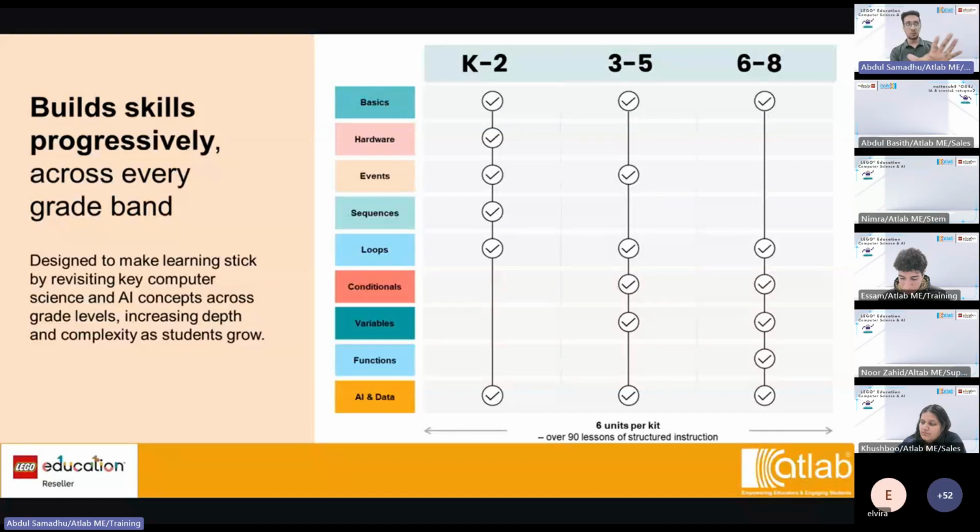But to give you an overall idea about the kits, as you can see, the segregation of the concepts is like this. So in case you want to take a screenshot or a picture of how the concepts of computer science and AI are segregated between the age groups, you can go ahead and do so.